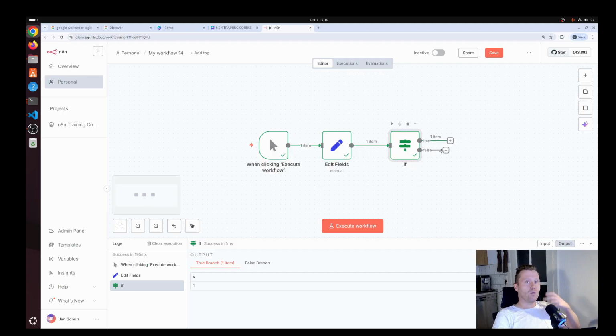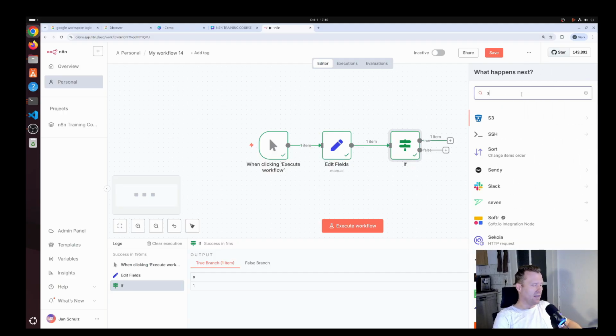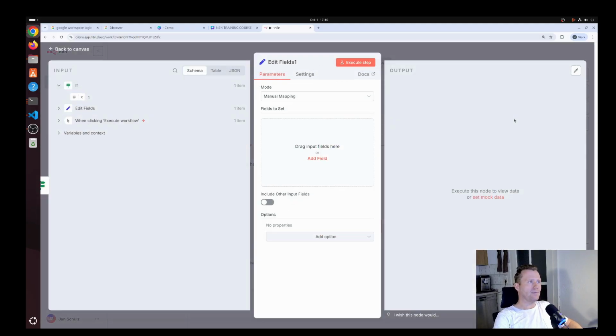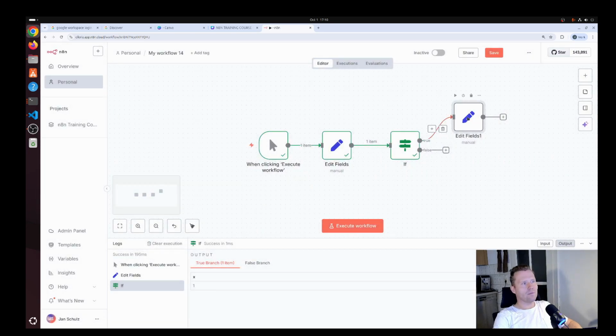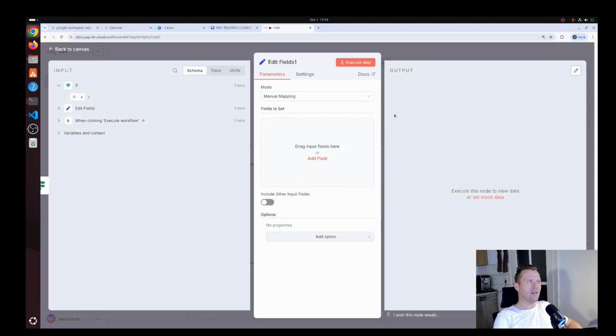Okay, so what we want to do now is, in the case of true, we want to create a set node that creates a new field message. And this message says x is 1. Wonderful. Okay. Let's create a new set node here. Let's go back to Canvas. Okay, I just wanted to make sure that this is connected. It's automatically connected. Okay. Let's have a double click here.